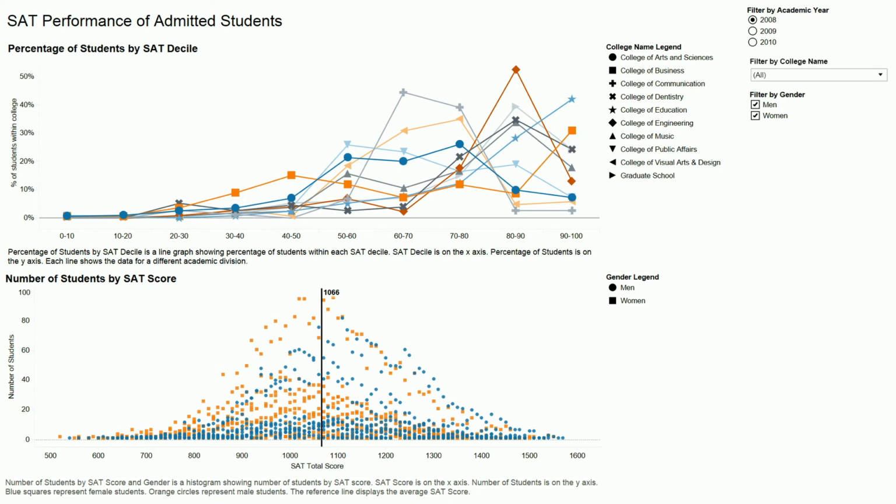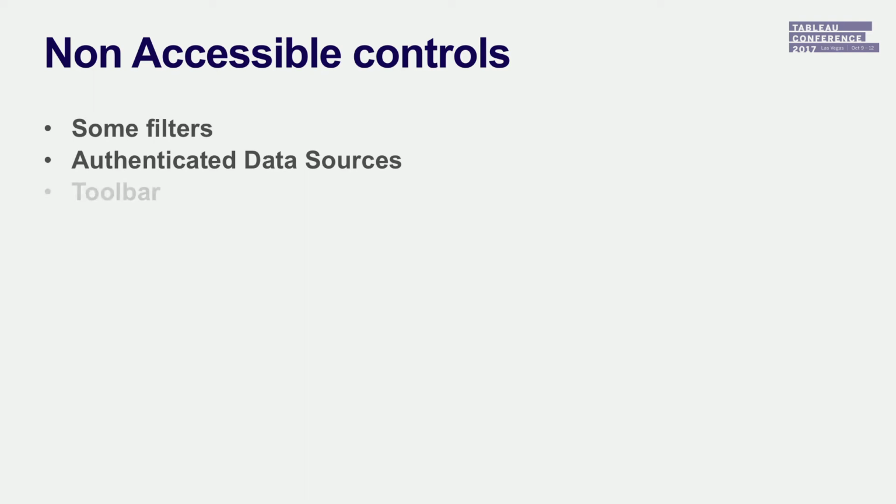I do want to talk about a couple more things that aren't accessible, though, really fast. So we talked about the filters. Another thing is authenticated data sources. Authentication to Tableau Online, Server, and Public is totally accessible. But if you have a data source that's behind some authentication, we don't have support for that. And you can imagine that there are a lot of different kinds of data sources, so making sure each one of those is accessible has been trickier than we expected. And so we haven't quite got there yet.